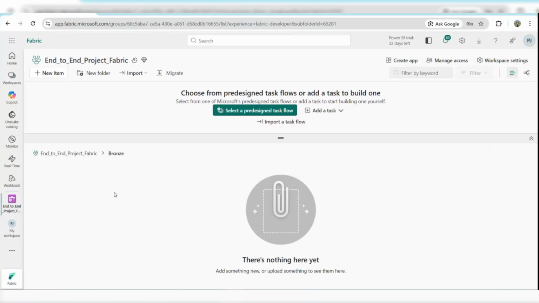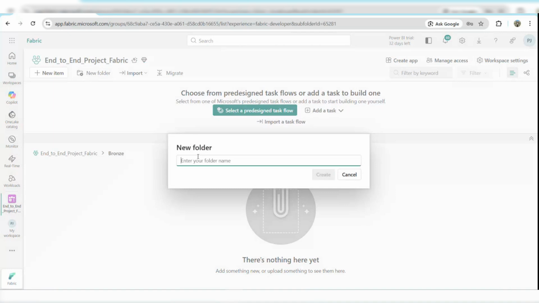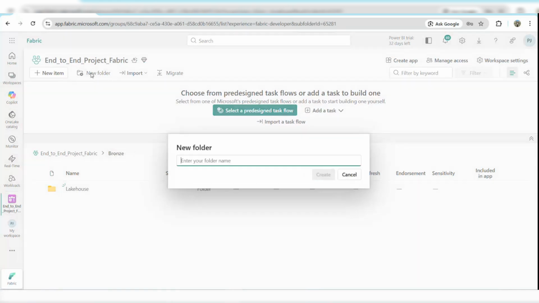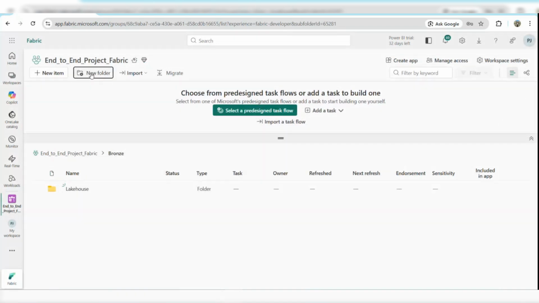So in the bronze, I have to create multiple components. So first of all, I'll create another folder as Lakehouse. This will be our data lakehouse, where we will be storing our raw or unstructured or semi-structured data. Then another folder I will create, raw pipelines.